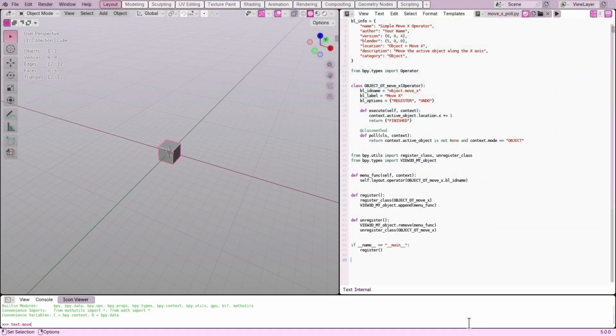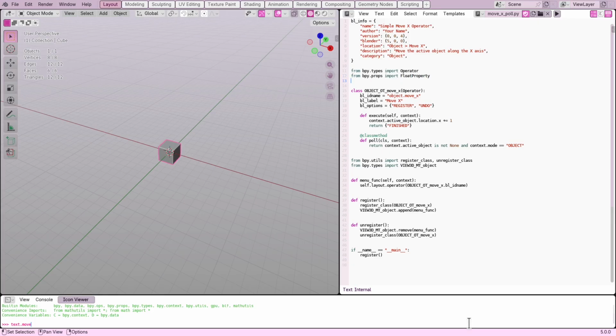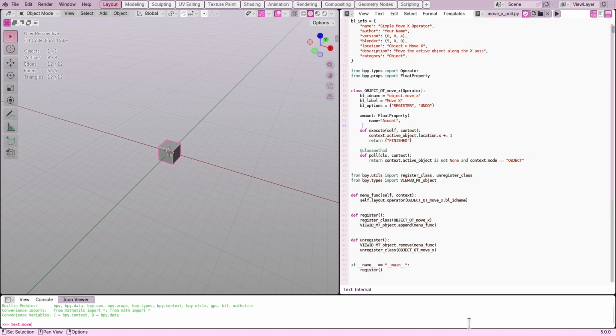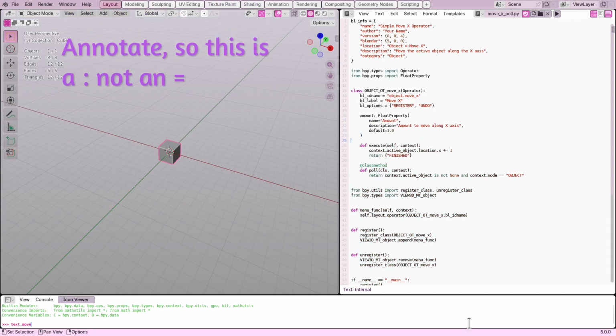Up till now, our operator always moves the active object by a single unit, and that is quite restrictive. Let's see how we can change this by adding a property. We want to offer our user the option to enter fractional amounts, so we import the float property type first. Then we add a class variable amount, and we annotate it with a float property.